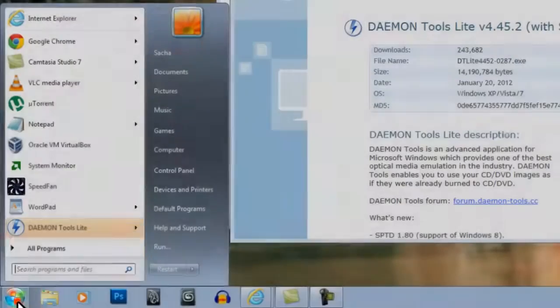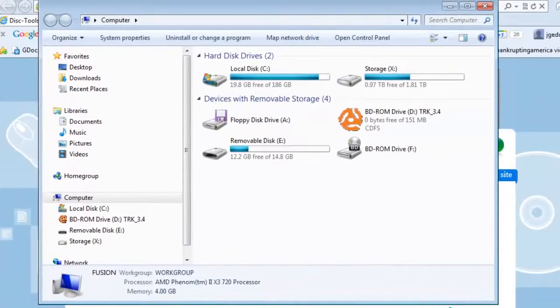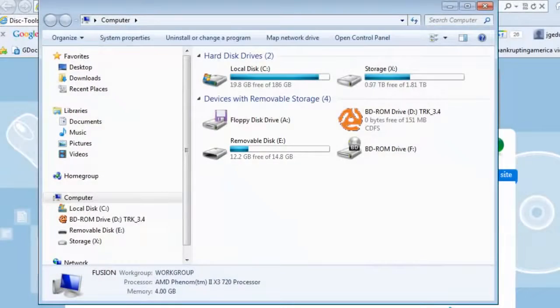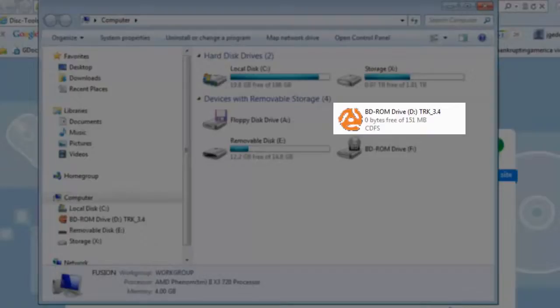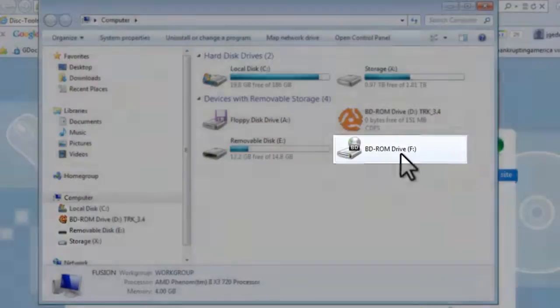Let's click the Windows Start button, and then Computer. The computer window will open showing all the hard drives, disk drives, and other removable storage in the system. Here we can see our virtual drive with the disk image mounted, as well as our virtual drive with no image in it at all.